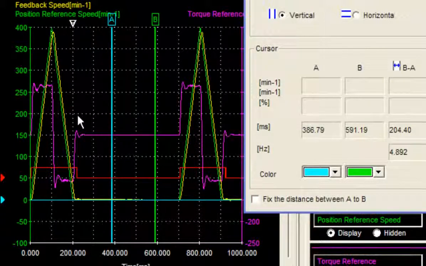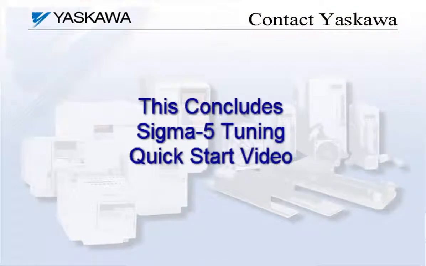So I think we can agree that the Sigma 5 auto-tuning does what it says it can do. It's very high performance, very easy to use, and does a really great job. So, thank you very much. This concludes the Sigma 5 tuning quick start video.